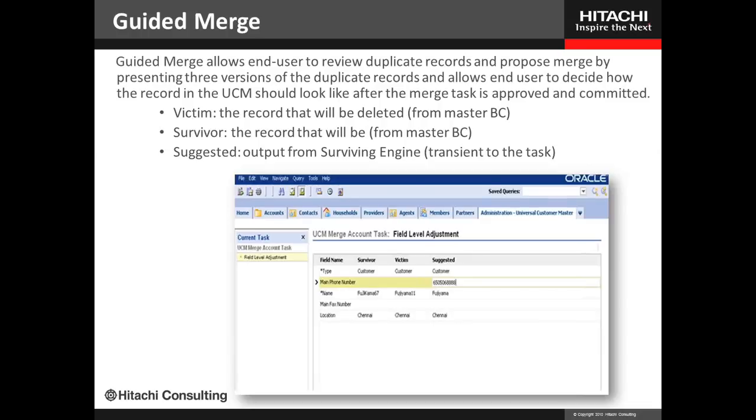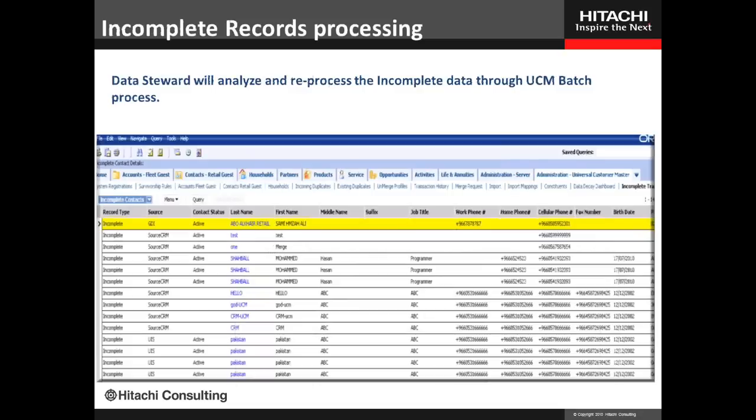And reject records. There are times when you feel that this record is neither for a merge nor for a guided merge, so you reject it. Guided merge takes the two records and puts them field by field to give you suggestions also. For example, in this particular screenshot, you see a field name, main phone number, survivor and victim. Nothing is there but a suggested number, right? So the suggested column will help you even to enhance the information. This we call a guided merge.